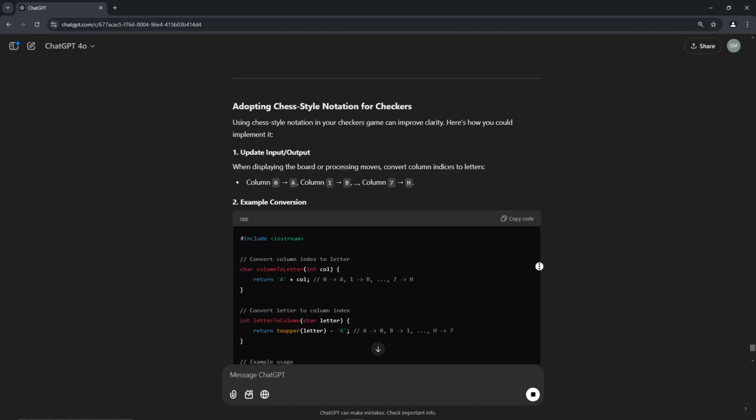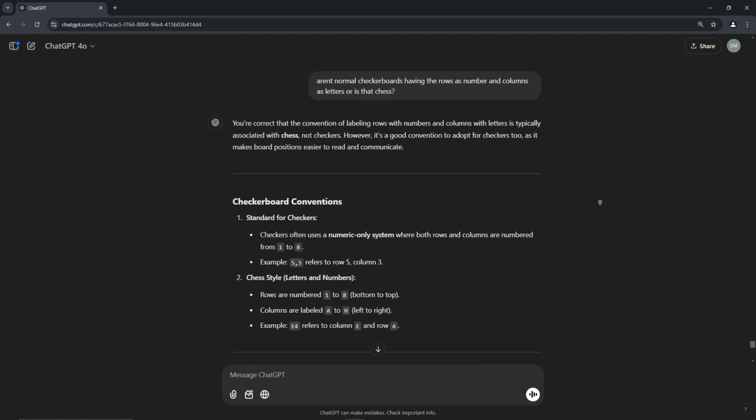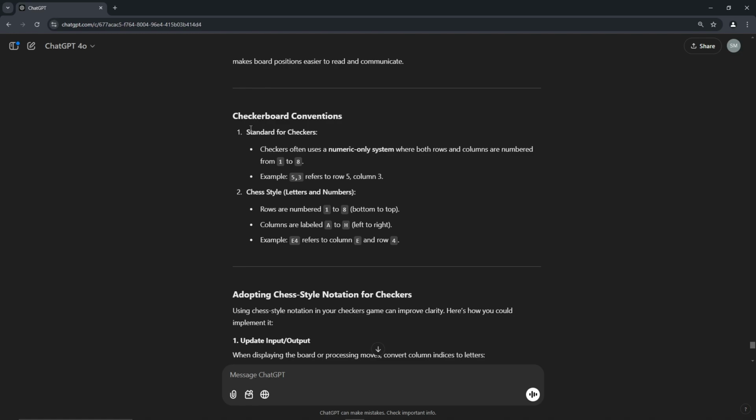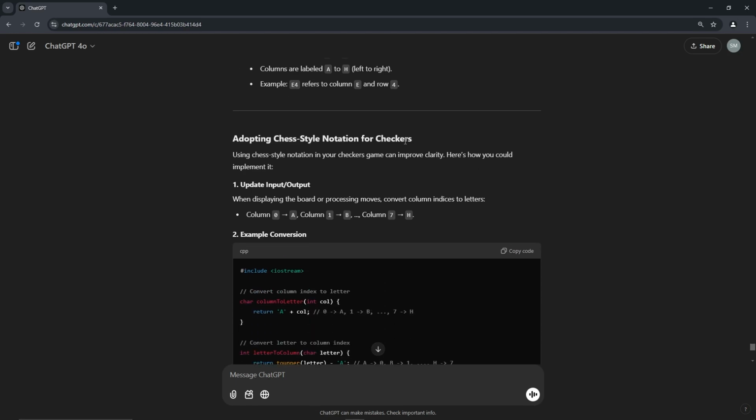Okay. I didn't really want to do this, but I guess it's a good idea since it's here. All right, so let's read this. So we're correct that the convention of labeling rows with numbers and columns with letters is typically associated with chess, not checkers. However, it's a good convention to adopt for checkers too, as it makes board positions easier to read and communicate. Okay. Checkers also often uses a numeric-only system where both rows and columns are numbered 1 to 8, like this. Chess style is this. Using chess style notation in our checkers game can improve clarity.